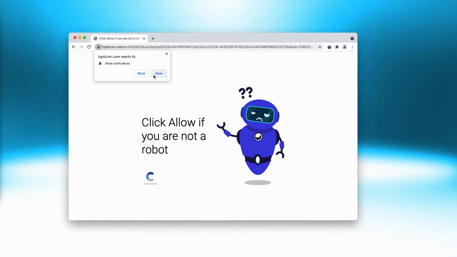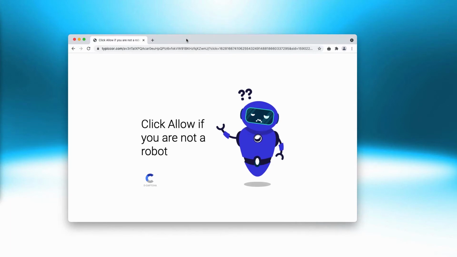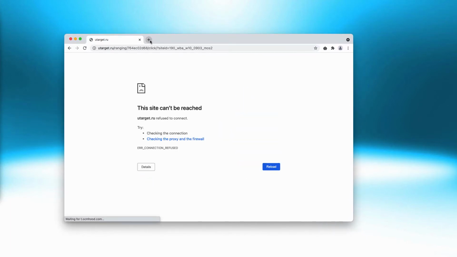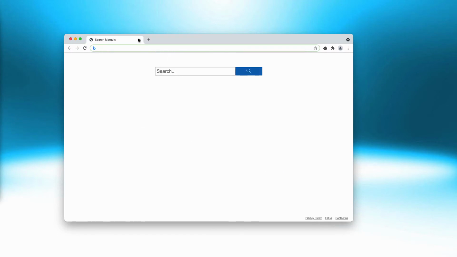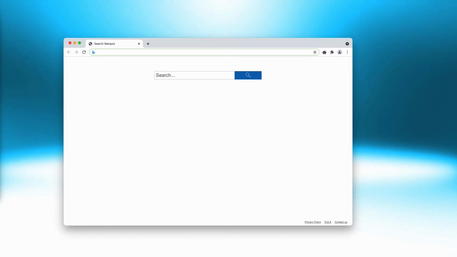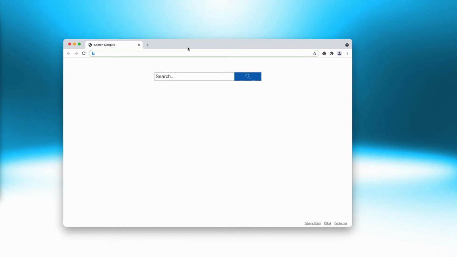So, if you click on this allow button, your browser will be hijacked. You will be redirected to some other questionable content, and you will start facing a lot of ads that will be popping up in your Windows computer screen. The problem with these pop-ups mainly happens with Windows browsers like Google Chrome, Mozilla Firefox, Microsoft Edge, and so on.